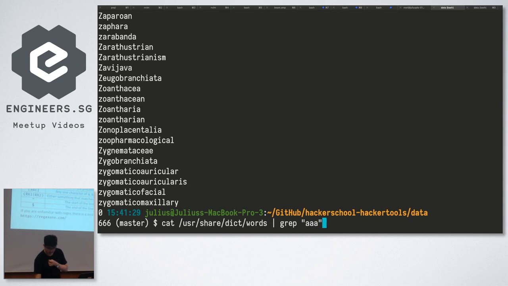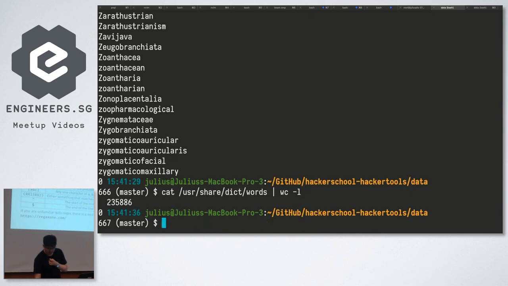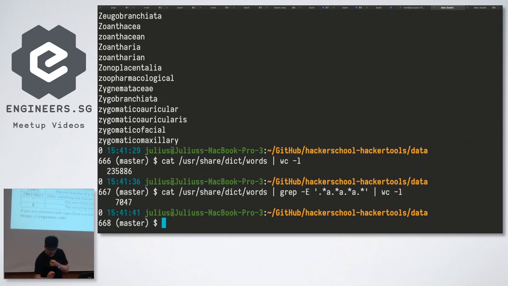Originally you have like 200 and something, right? So for this one, yeah, there's only 7,000 words that contain exactly 3 A's. Now how about this one? What are the 3 most common last 2 letters of those words? How would you do this?